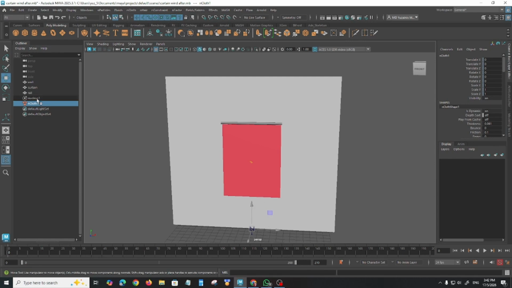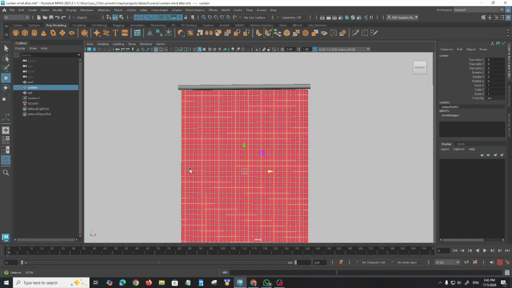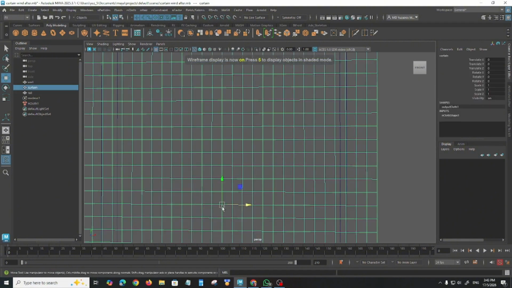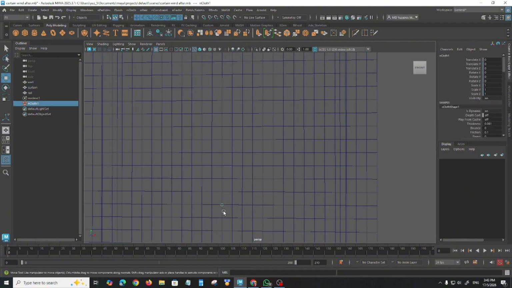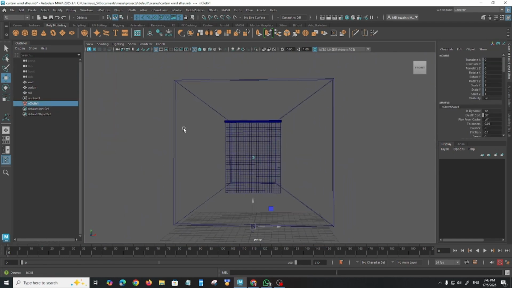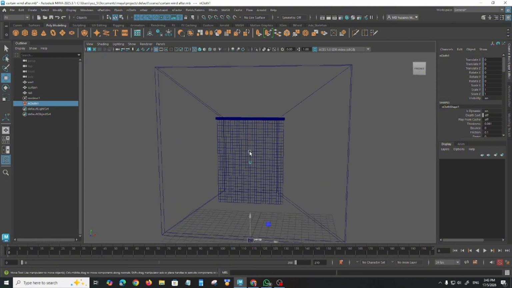Then this is the solver. Yeah, the nucleus is the main one. It has this icon over here. So this is basically part of this object here. Okay, so solver, and then this is the nCloth, like a container, like nCloth applied to this model, the plane.